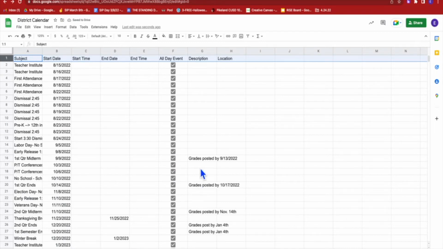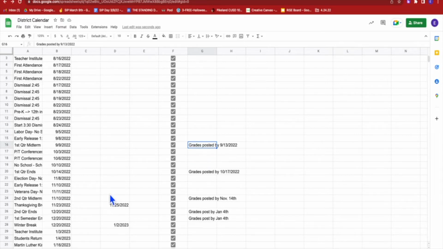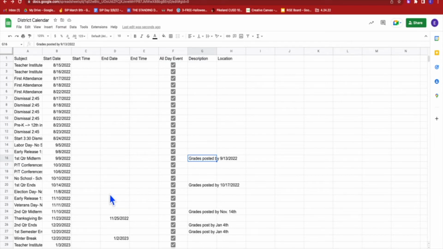Notice that on some of my events here, I can even include a description depending on what kind of information you want available to you later in your calendar. Now that all of my information is input into my spreadsheet, I'm going to go through the steps of downloading it so that I can import it into my Google Calendar.